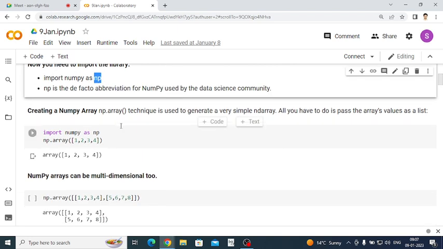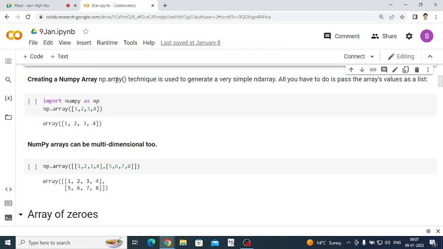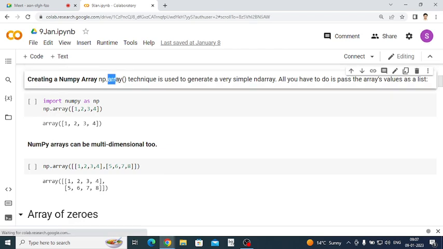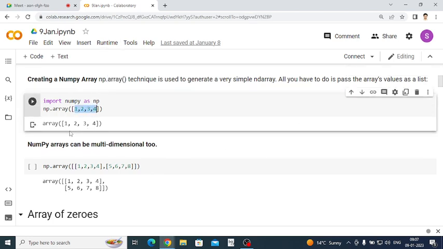So see here how to create a NumPy array in our program. There is an array function. The array function is used to generate a very simple n-dimensional array. All you have to do is pass the array's values in a list. So we are passing the values of the array in the form of a list. List elements are enclosed within open and close square brackets, and array is a function of NumPy.